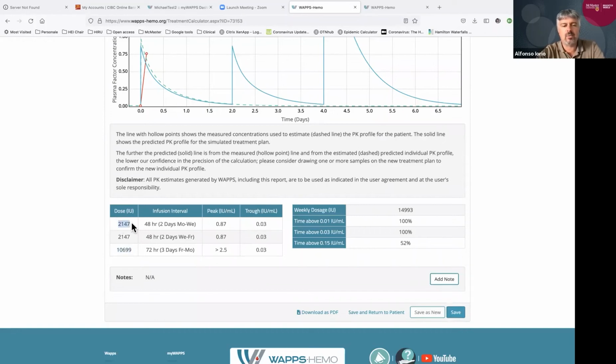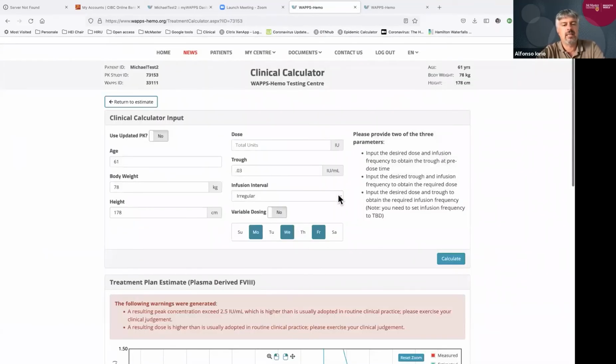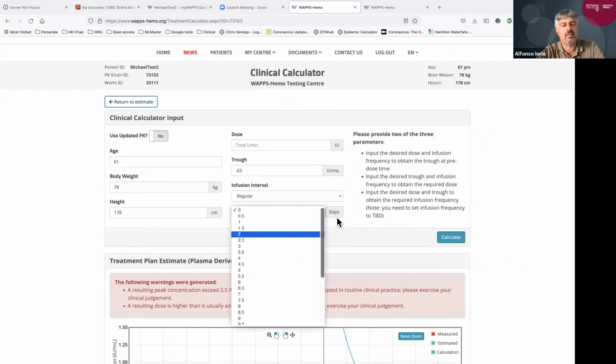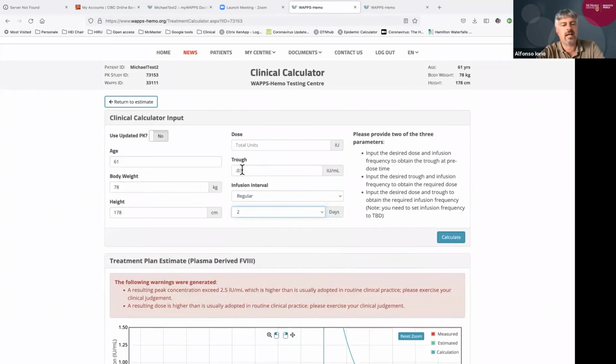which is useful for understanding what you can and cannot do. 2,000 would be enough for the 2-day interval, but on the 3-day interval, no matter how much you go up, you would still get a very low trough. But I could ask the calculator to tell me what the dose is for infusing this patient every second day to get a trough of 5%.